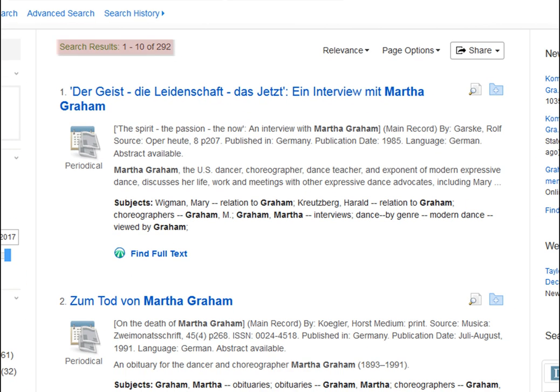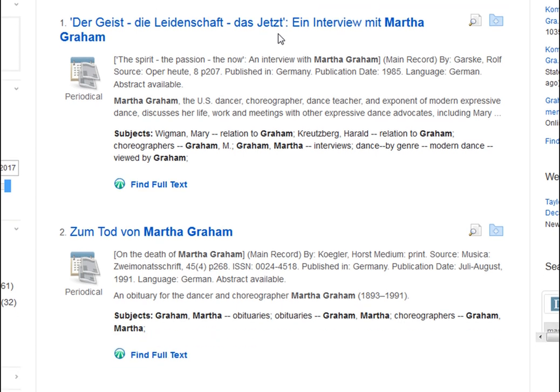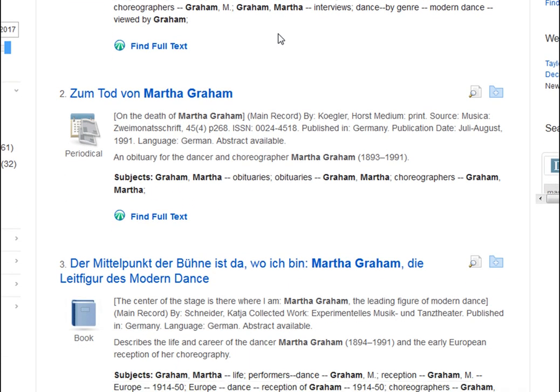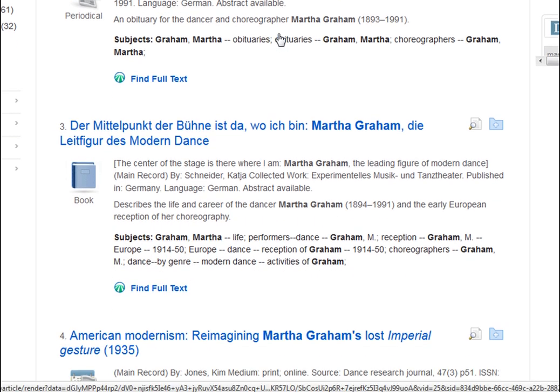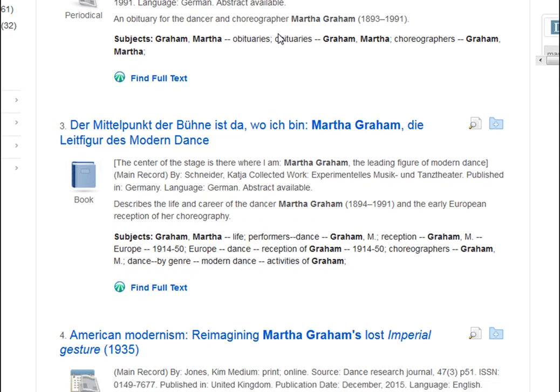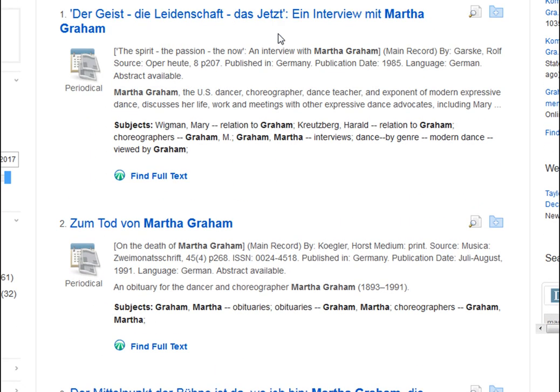And we get 292 results, which is kind of a lot to look through. And if we scroll through, we see at least the first 3 results are in German. But what if you can't read German? We can actually narrow down our results by limiting the language.